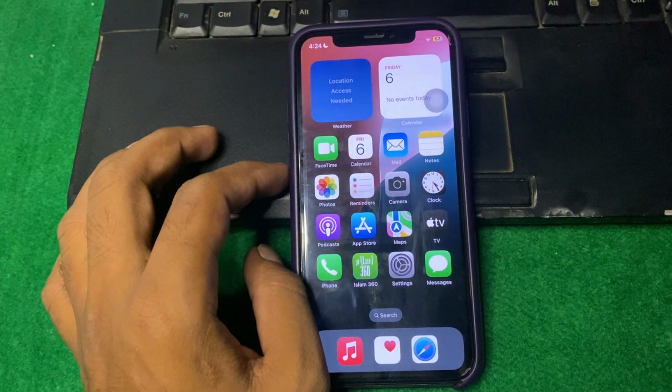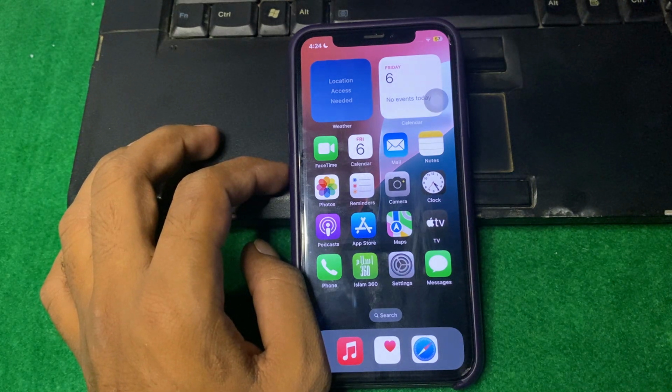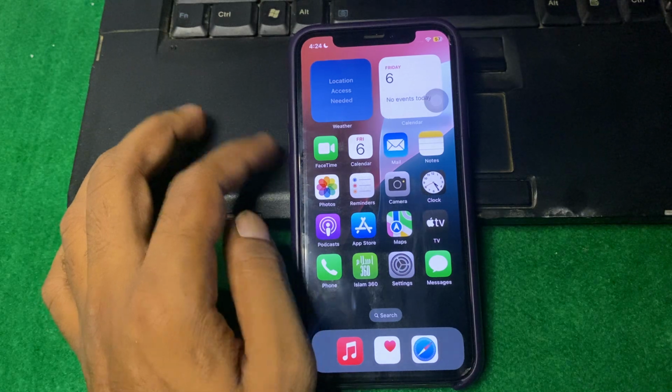So guys, in this video I'm gonna be showing you how to fix Safari not working on your iPhone. So guys, if you are facing this problem, how can you fix it? Let's start our video without wasting any time.